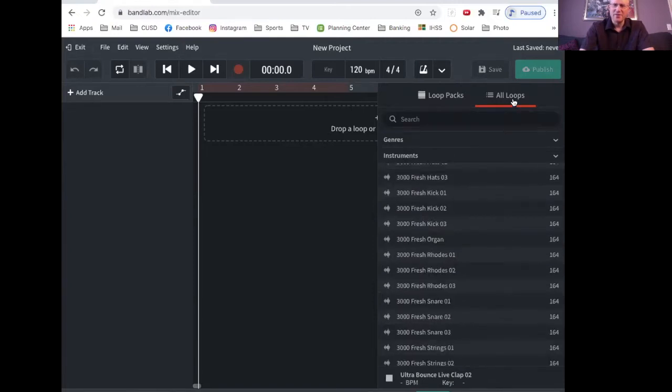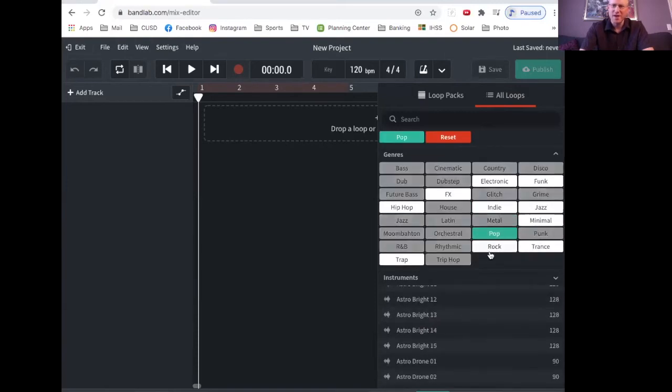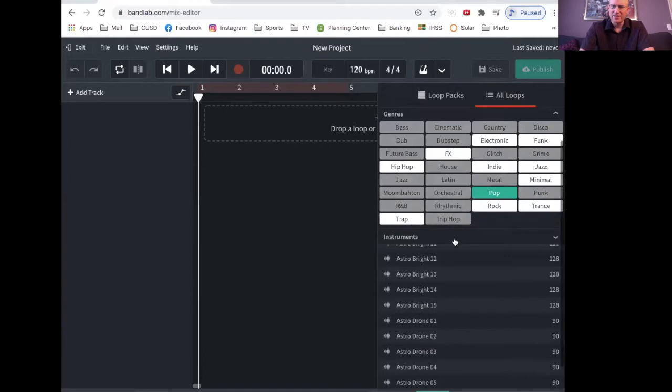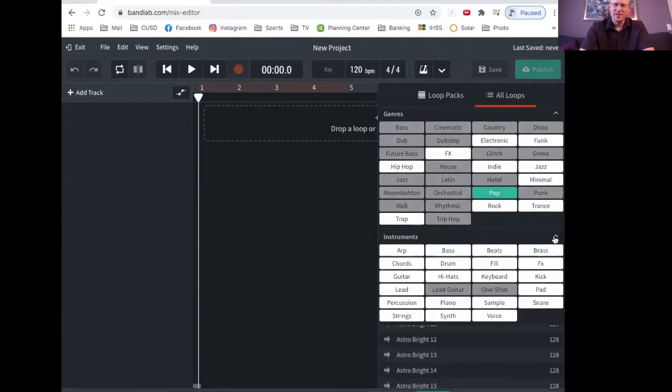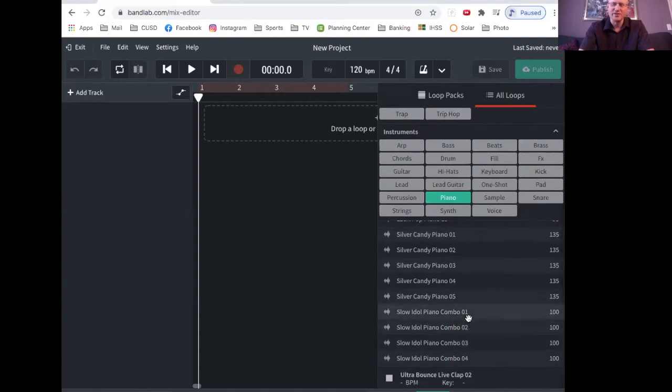And by now going to our all loops button, we have the ability to change the genre. So let's say we want to find something that's pop. So we just click on pop. And then we go down to our next menu here, which is instruments, and decide on what instrument we want to use. If we just want to have a piano pop loop, and a loop is just generally an instrumental or vocal, usually a short segment, like between 1 and 10 seconds, that will repeat over and over again.